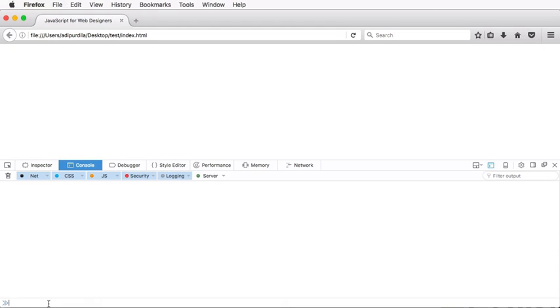So for example, if we set x to 3, and I say x plus plus, and I read x after that, it's going to give me 4. So what happens is x plus plus will first print x, and then it's going to increment it by 1. If I do plus plus x, it's going to give me 5, because it's first going to increment it, and then it's going to print it.